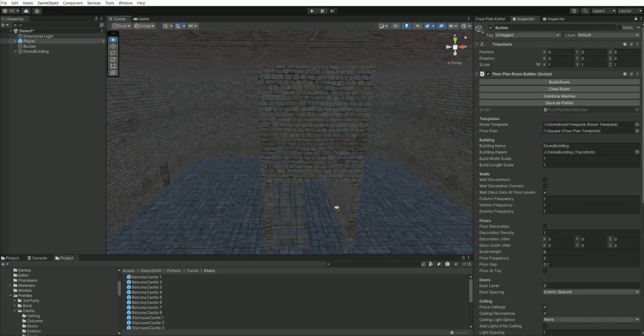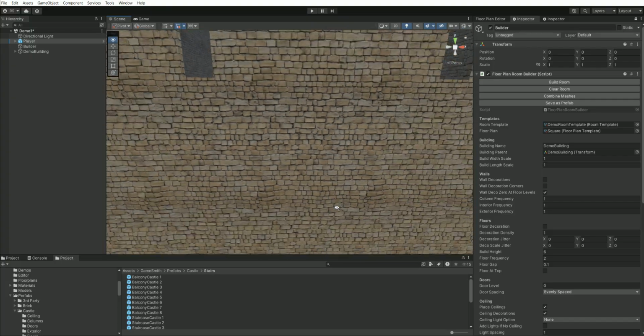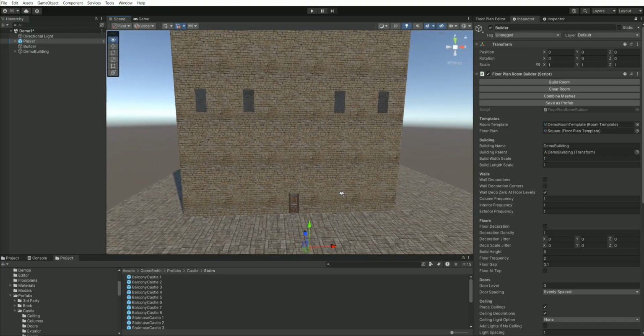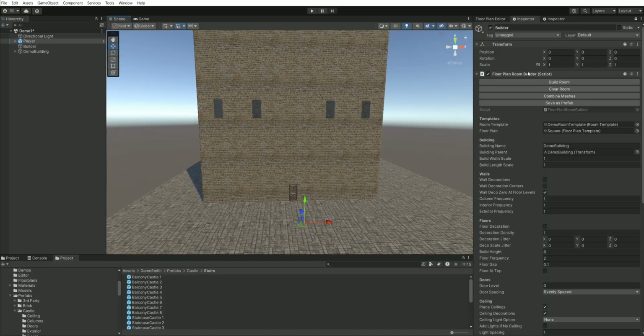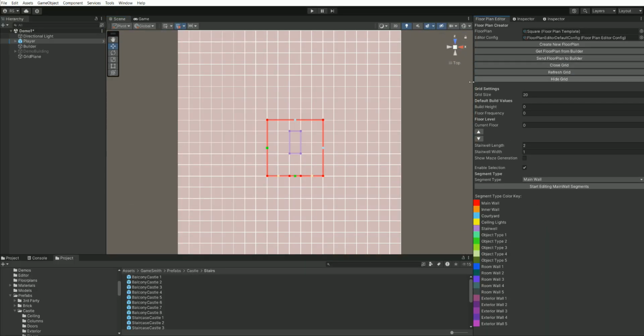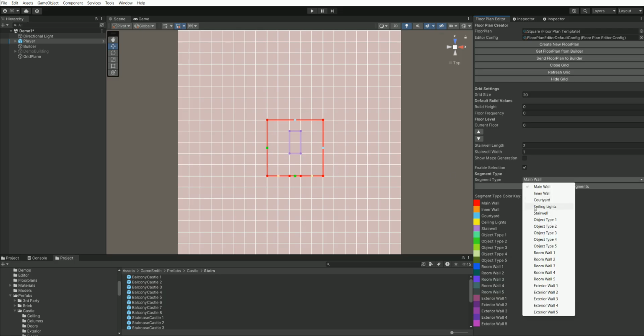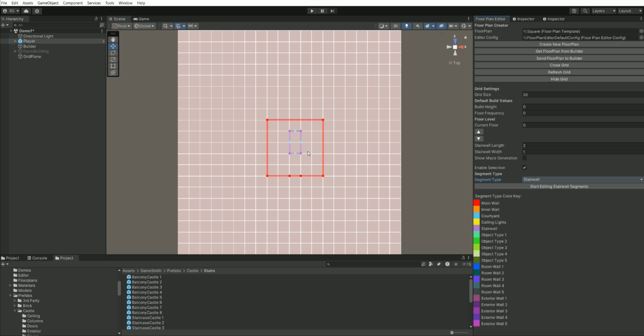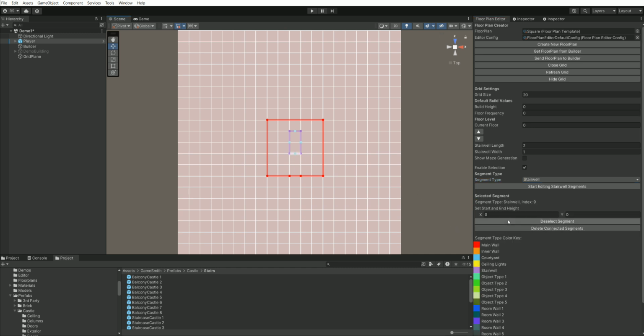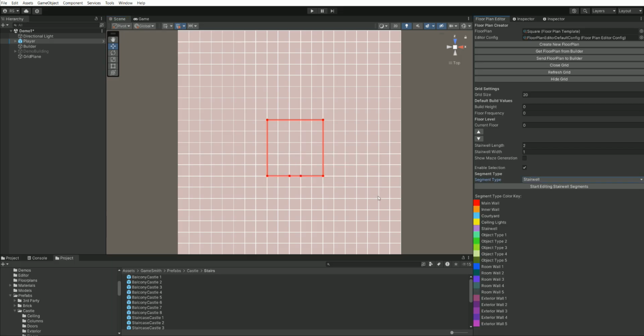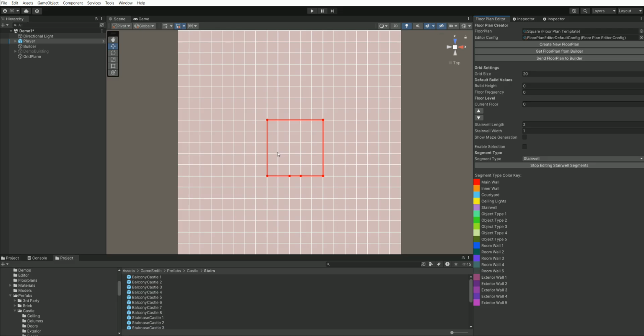And we could have as many staircases as we want. For example, we could have one that is now going all the way up, or we could, for example, go back to our floor plan editor. And we select our stairwell once again. Let's just delete this one. And we'll create one over here.